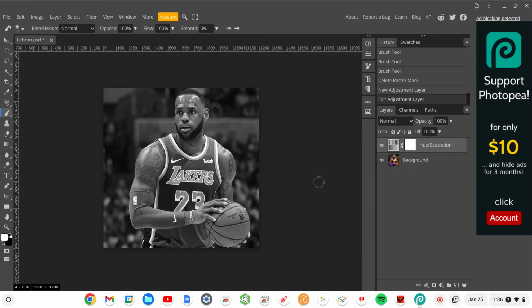So what I want to do now is use what we've learned about masks to reveal the color for the basketball and then eventually for the Lakers jersey lettering. So let's go ahead and do what we had before. I'm going to use the circle selection tool. Draw a circle.